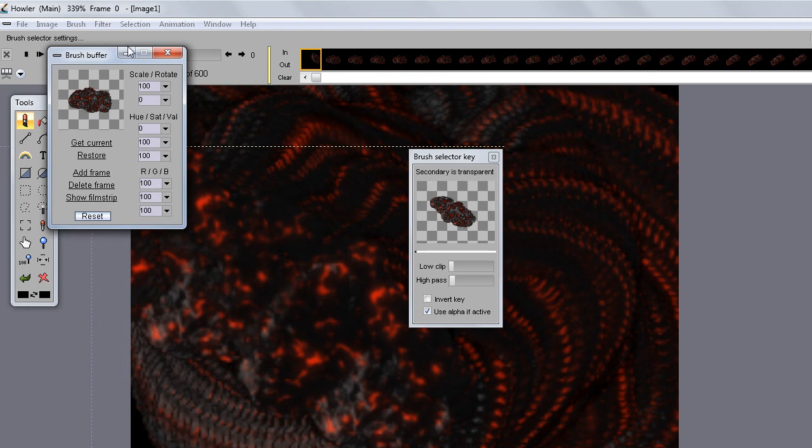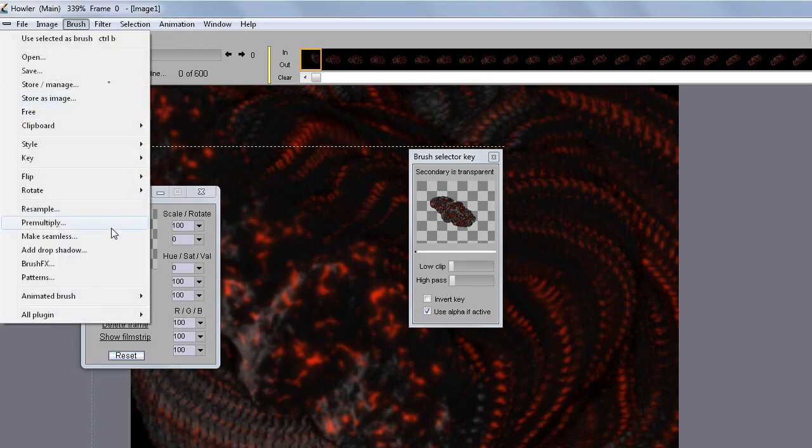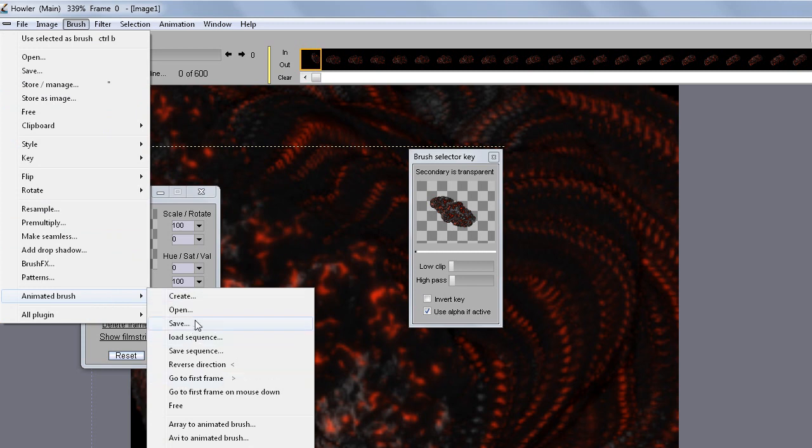Let's store this brush, right? And so this one I can toss. I could also save it as a custom brush, a custom animated brush. Go to this brush, animated brush, and save it. With that one you get an A and B file, the animated brush.